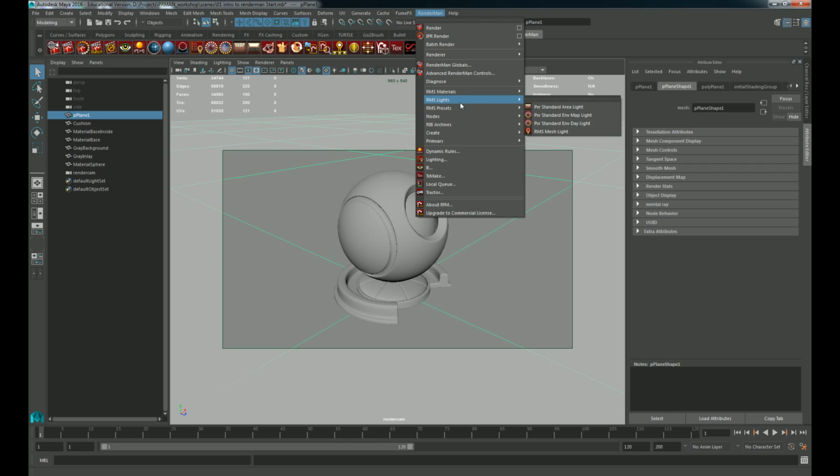So below that we have lights. Now we have 4 different lights. We have the Pixar standard area light, we have the standard environment map light, Pixar environment daylight, and the RMS mesh light. Now Renderman still comes with all of the lights that you're used to, so it will come with a spotlight, a distant light, area light, etc. They are all basically accessed via this light here. There's a little drop down menu inside of it that we can actually switch between the different lights, and we'll definitely be covering that later.